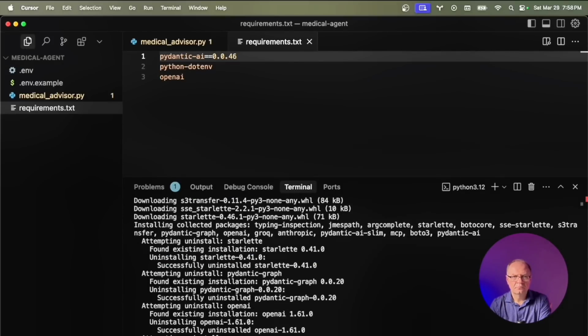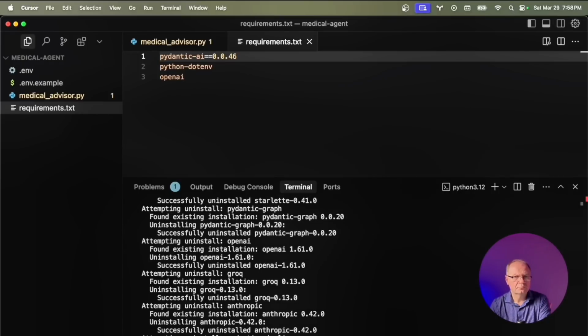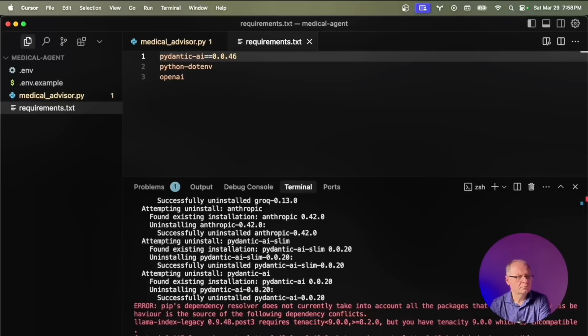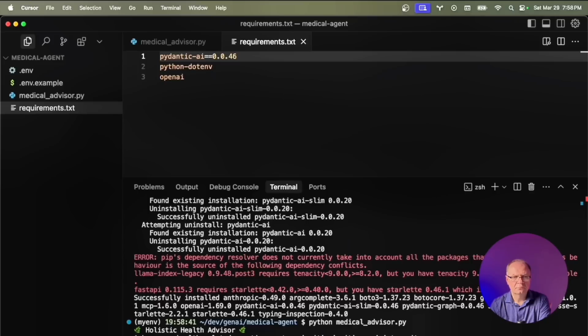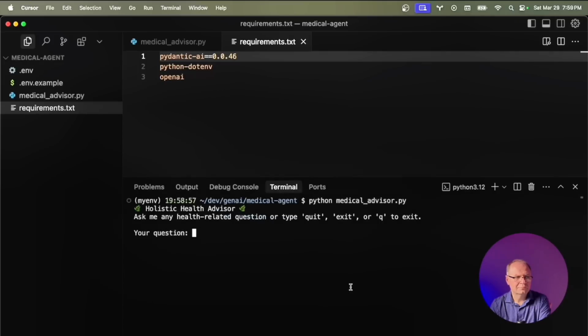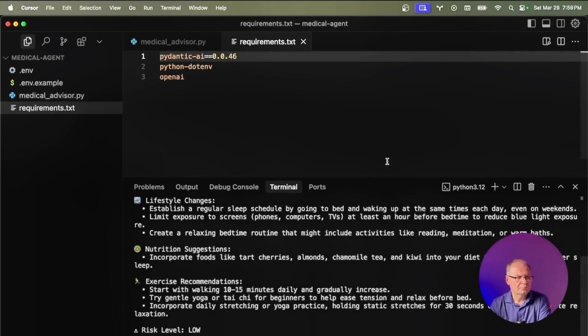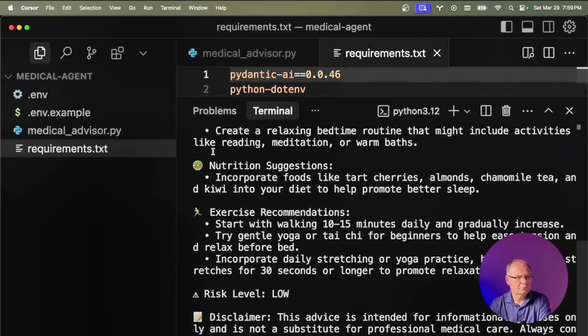I think what happened was that in my environment I had an earlier version and it just skipped it. Yeah, you should have hit upgrade or something. Well, it's actually running without debugging. It's running. We even have emojis. So any health question, how can I fix my sleep? So let's just get some information here.